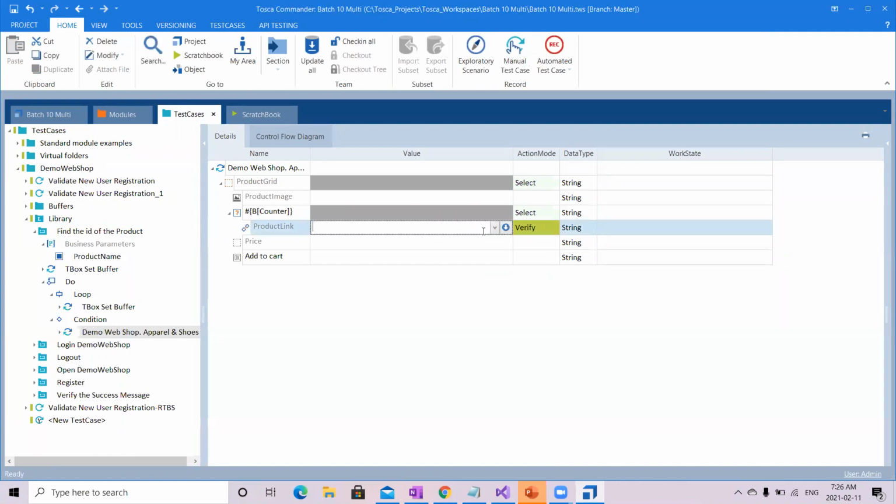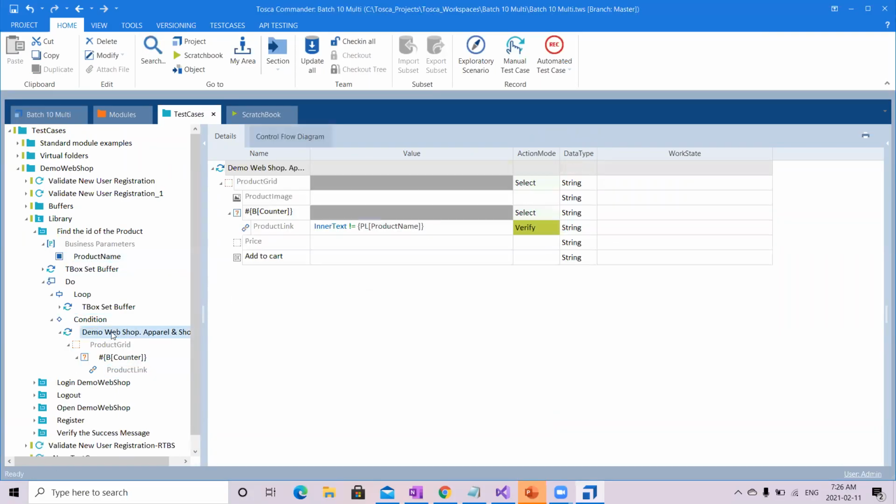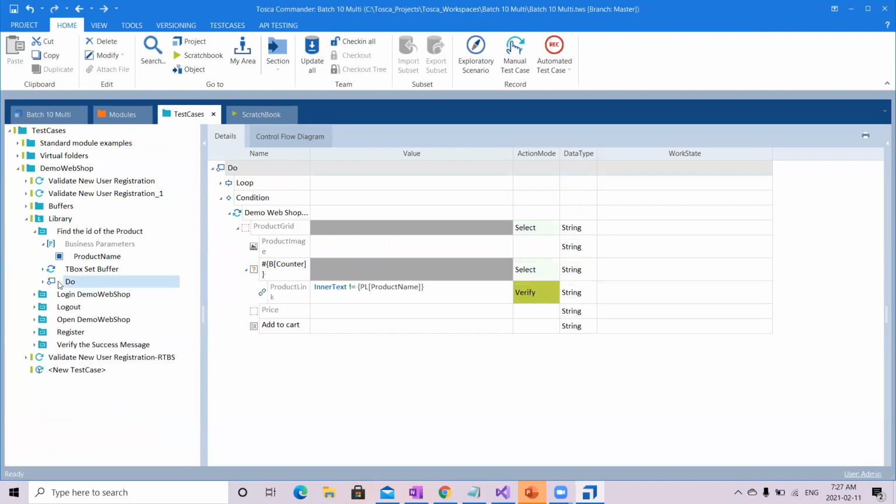So verify whether the inner text of this is not equal to product name, right? Whatever we are passing as the parameter. So let's check this condition once again. See, inner text, because the inner text of this is the product name, not equal to our product name. Okay, and this is what we are doing. And finally, the value which is in the counter buffer is our product ID. Let's see if it works.